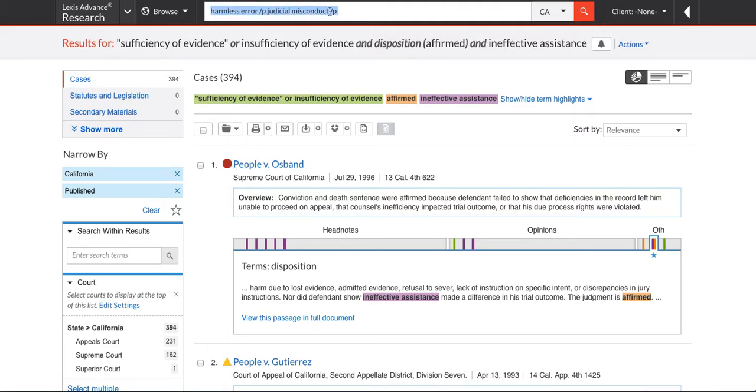Notice I really like to use this /P within the same paragraph. It lets you search conceptually, and what you're trying to do is connect the law with your fact. So the law goes on one side, /P, and then your fact. So harmless error is the law, /P judicial misconduct, which is actually still the law, and then you might put in the fact that that particular judge did that made you think he was being bad. Okay, that's kind of the formula.